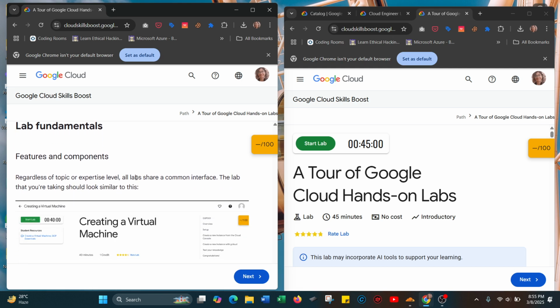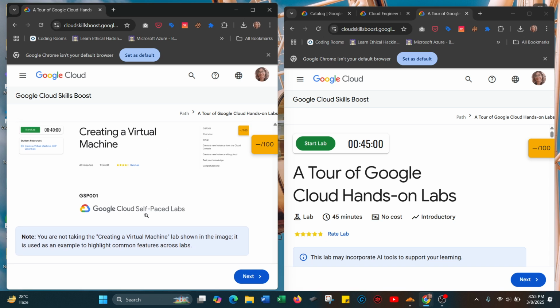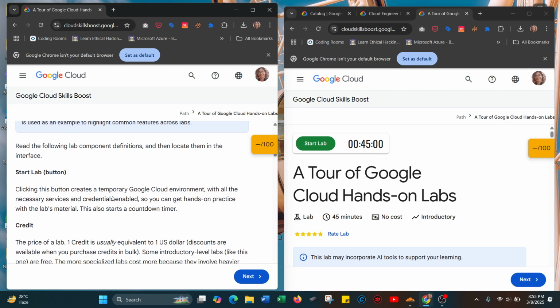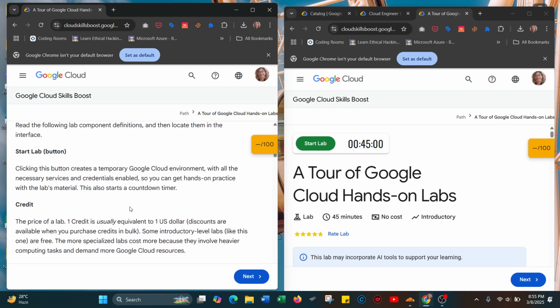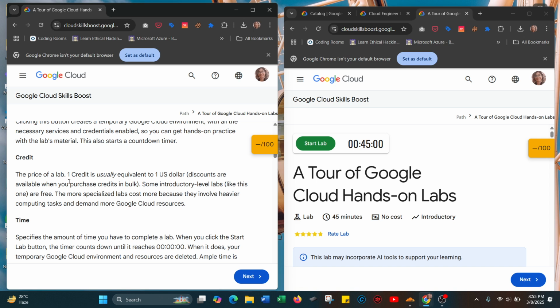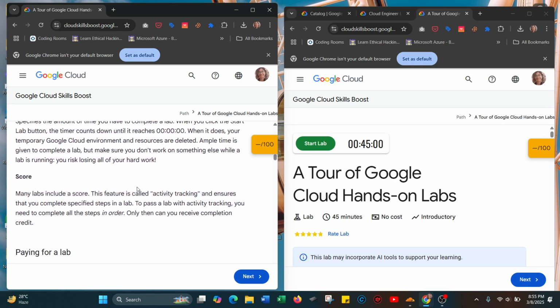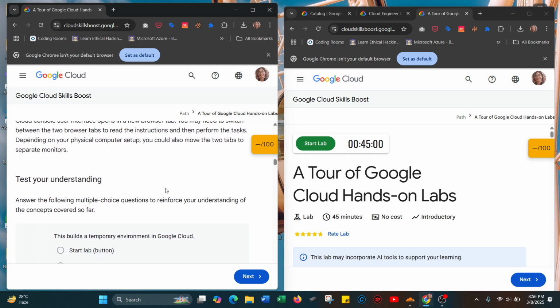Lab fundamentals, features and components. Regardless of topic or expertise level, all labs share a common interface. It is given just as an example. We have to hit the start lab button, which will create a temporary Google Cloud environment. Credit price of a lab: one credit is equivalent to $1. There is a specific time score. Paying for a lab: some labs are free. Reading, test your understanding, later.